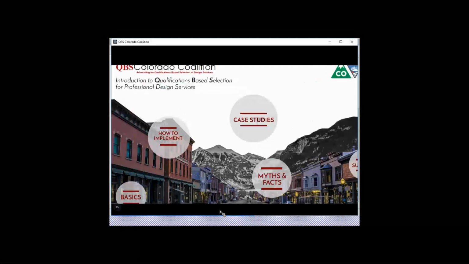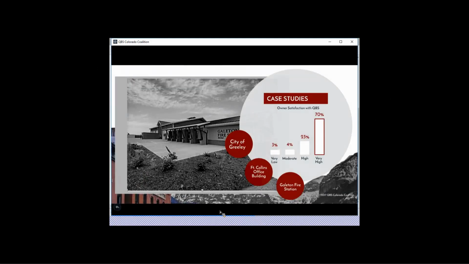So now we're going to briefly look at a couple of case studies around the state of Colorado. Statistically speaking, QBS has recorded a very impressive high to very high satisfaction rate of 93%. That statistical number comes from an ACEC APWA survey that was done back in 2010.